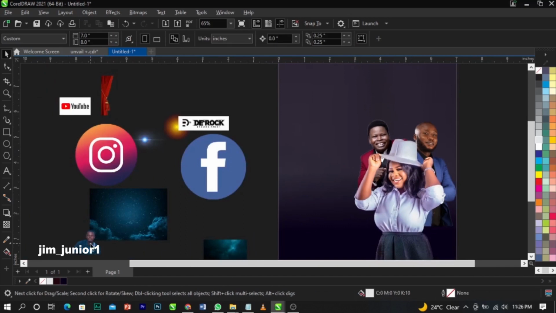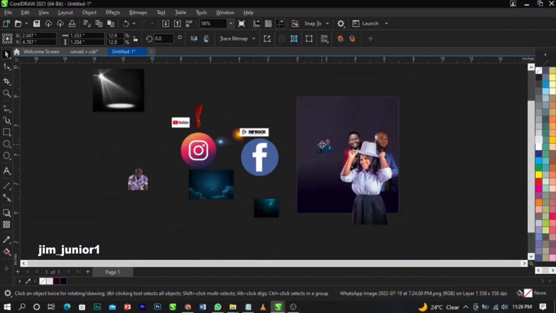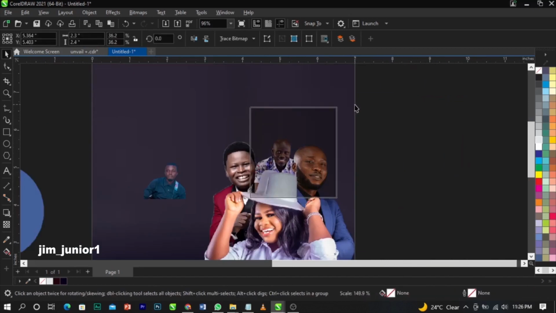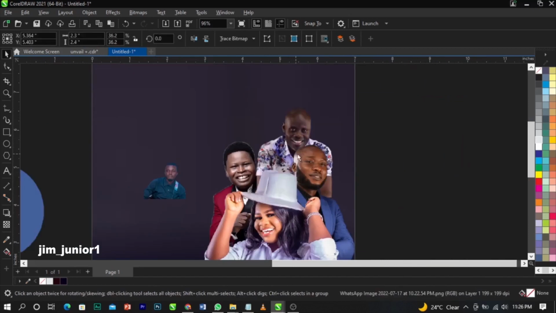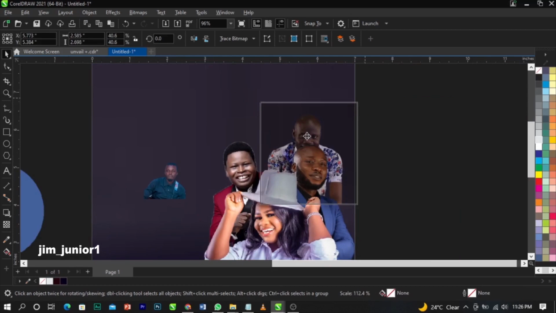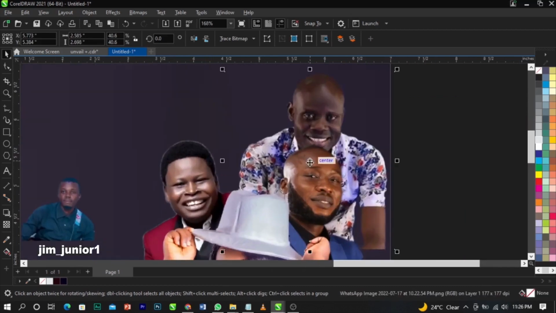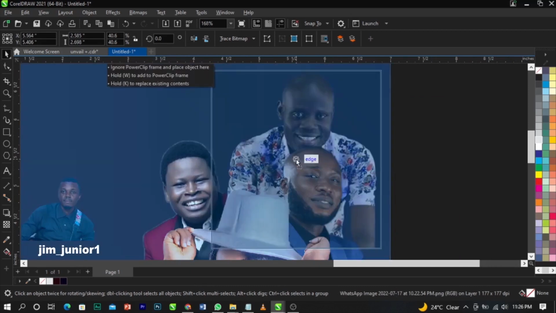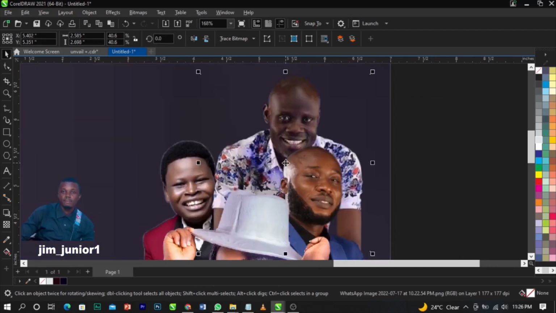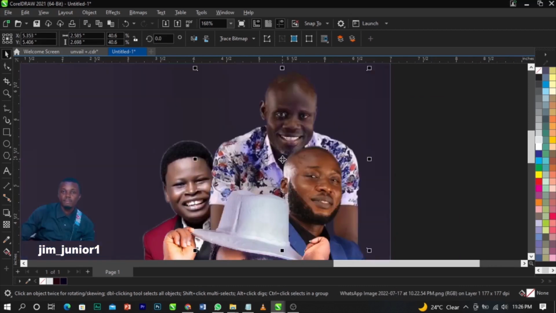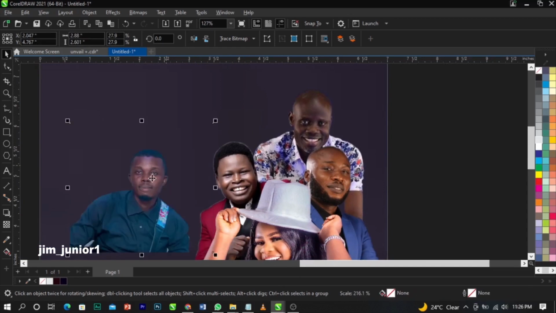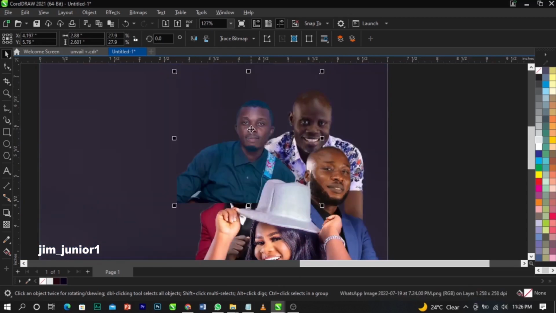Now the next thing I'm going to do is bring in this image, then bring in this one. Let's bring this and scale it up just right here. We're going to scale this one up and leave it like this. We're going to take this one behind. That's good. The next one we're going to bring is this one. Alright, we're good with this.